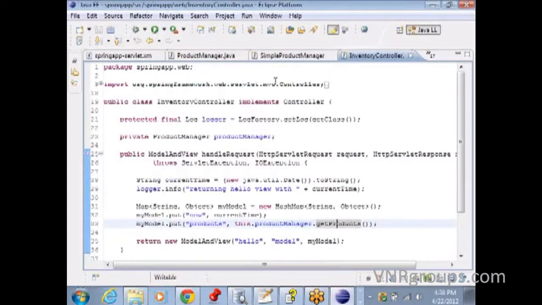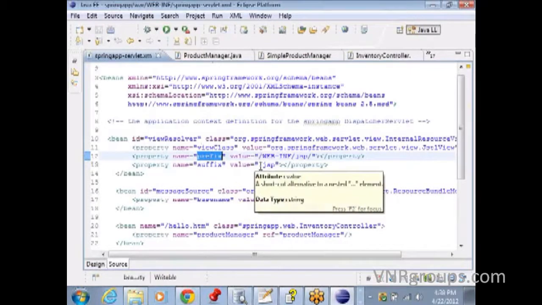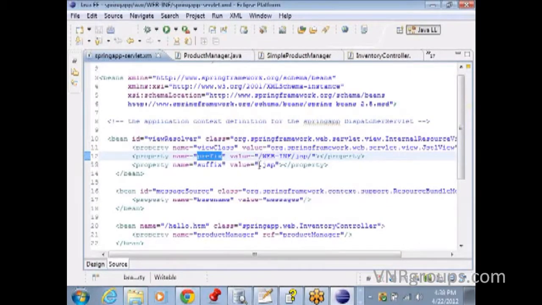Let's get back to the inventory controller, and from here we return the model and view. The first argument to this is the view, and the view is hello. But I told you views always correspond to JSPs. But here we are not saying it's hello.jsp, we're just saying it's hello. So where is this configured? Go back to the springapp-servlet.xml, and in that you'll see what is called a view resolver. The view resolver uses a prefix and a suffix to identify the location of the JSP for that view. So it will look for hello.jsp in the WEB-INF/jsp folder. So let's go there and look for that file.